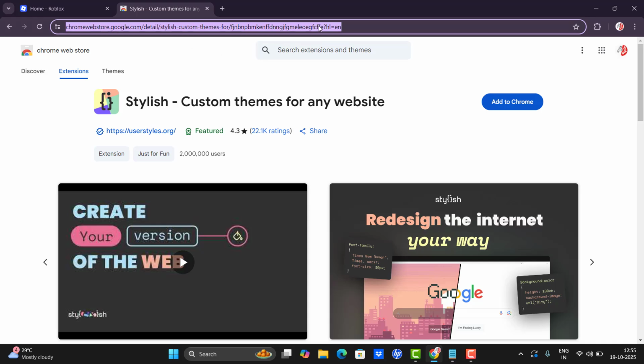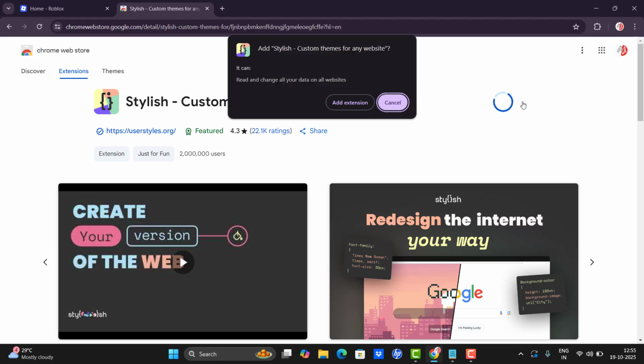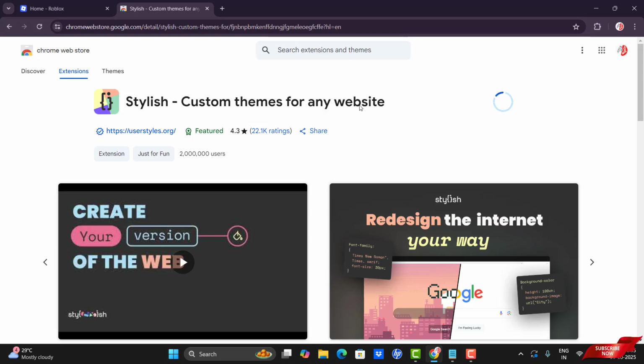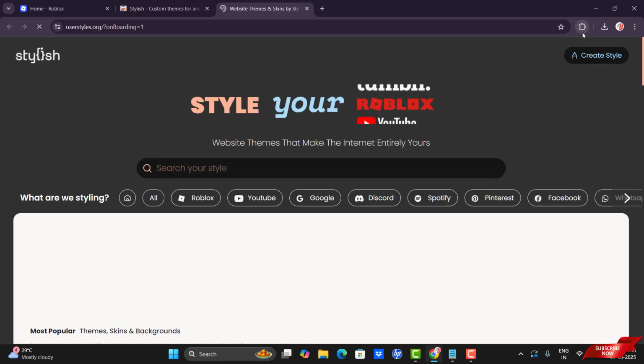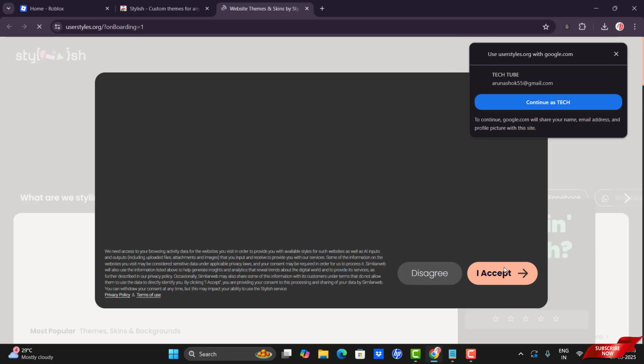For that, you need to open your browser, copy the link in the description, and place it in your browser. You need to add the Style Custom extension. Once you click add extension, it will automatically be added to your browser, and you can check it over on the puzzle icon. You can also pin it for direct selection of the extension.